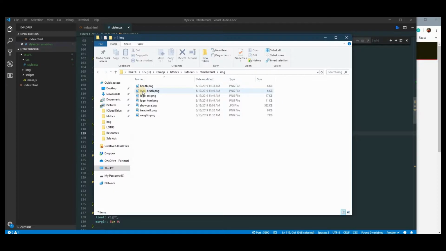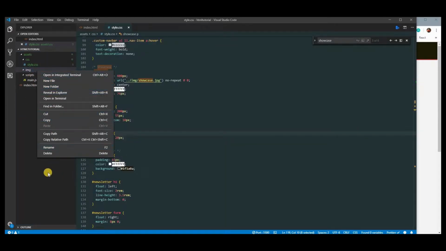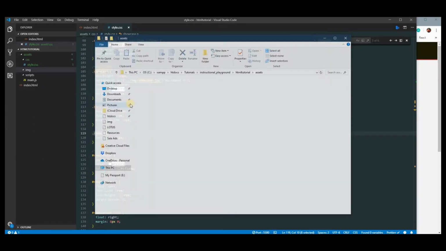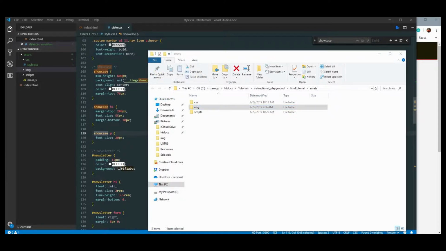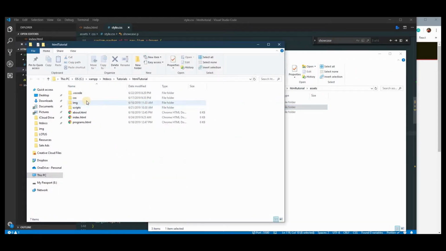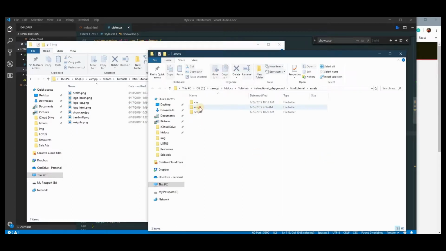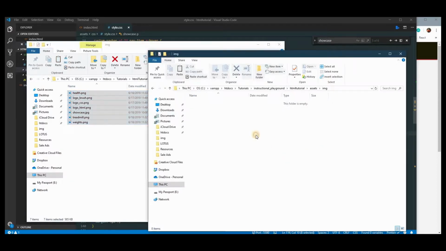Reveal, there we go. So these are the images that I need, and I'm gonna go ahead and copy this. Alright, so in here, reveal in Explorer. There we go. Here we go. I'm gonna pick that and pick this here, and I'm gonna grab this here, and I'm gonna Control C and put them in our copy.